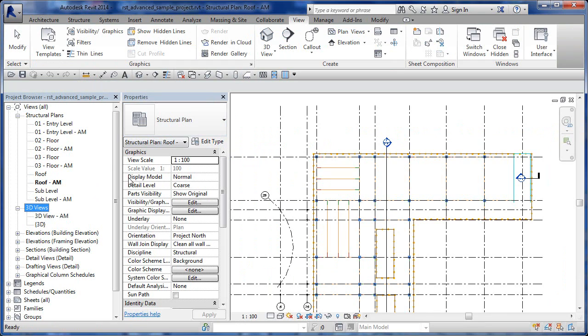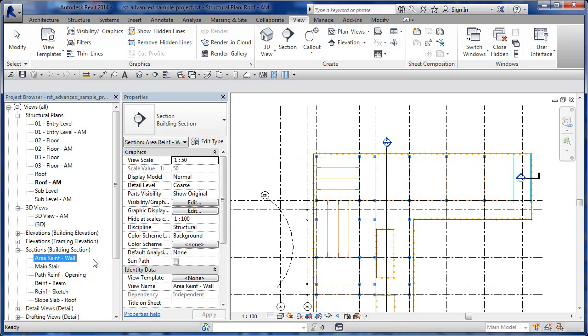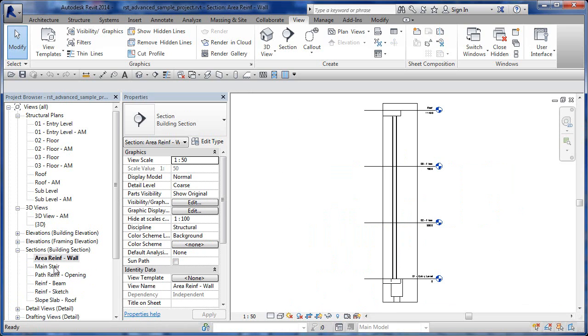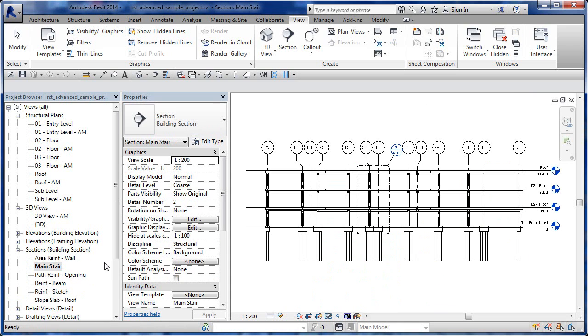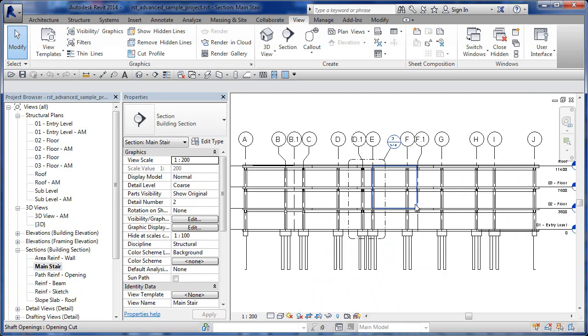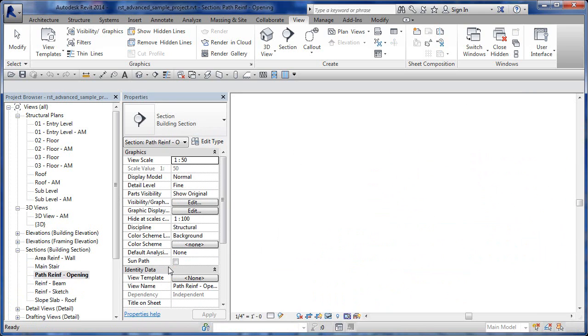If you create a new type of view that isn't here, it'll create the little kind of flyout folder for you. So, for instance, we do have some sections in here. We have built a few building sections. Double click on here, goes to a area reinforcing in a wall. Okay, main floor section, not sure what it is. Main stair, I should say, so right through that main stairway.